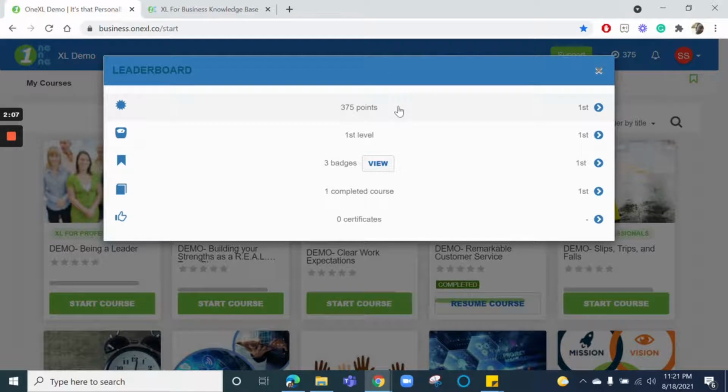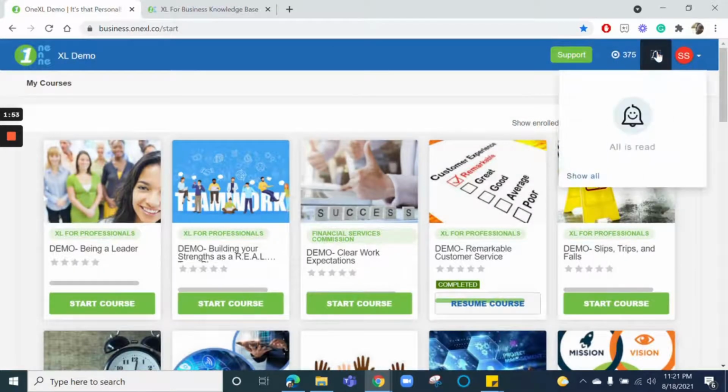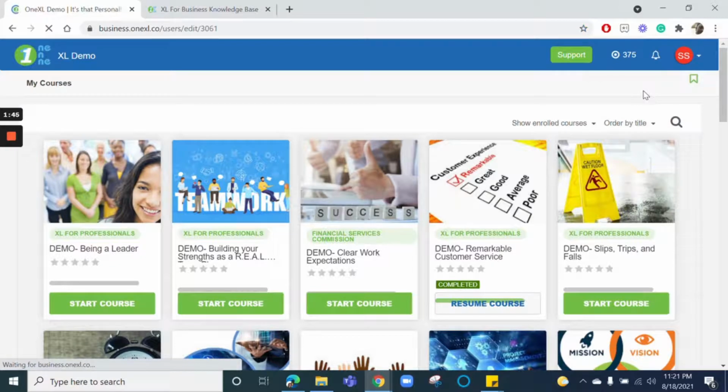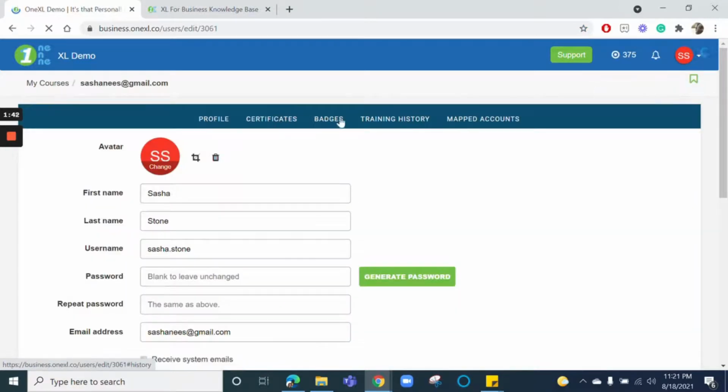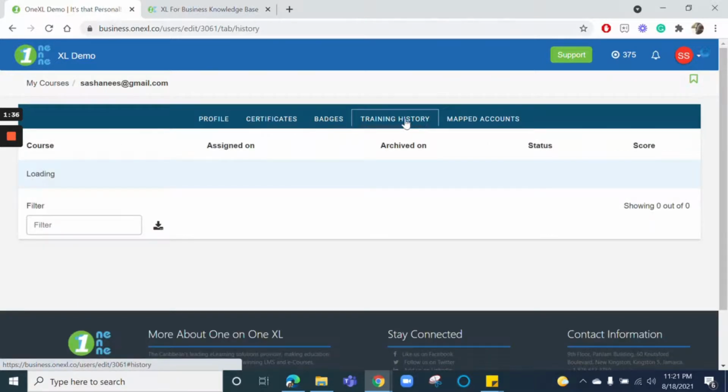Your information is shown here. Should you click on the points, you'll see a leaderboard. The leaderboard will show you the top 5 performing learners on the platform at all times. The notification bell lets you know if you have new messages or alerts. This option here is the My Account option. Should you click on that, you'll be taken to the page where you can view your profile, your certificates, badges, and your training history.